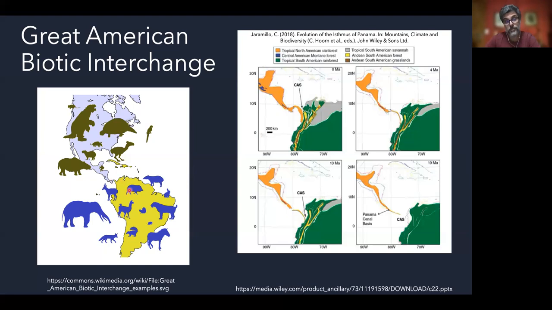But for terrestrial animals, especially mammals and some birds, the connection between North and South America was a huge event, because animals that were in North America, such as the ones depicted here, carnivores such as foxes, horses, wild pigs, deer, relatives of the elephant, gomphotheres, they all came from North America and invaded South America.